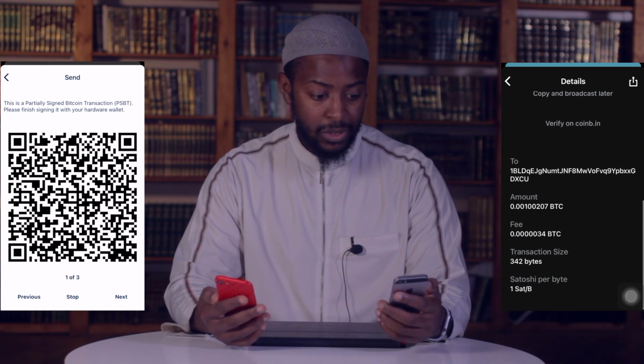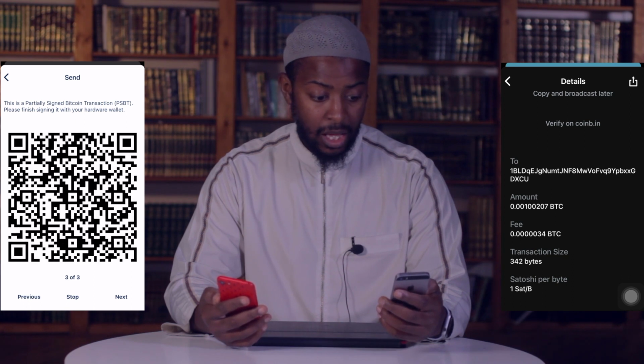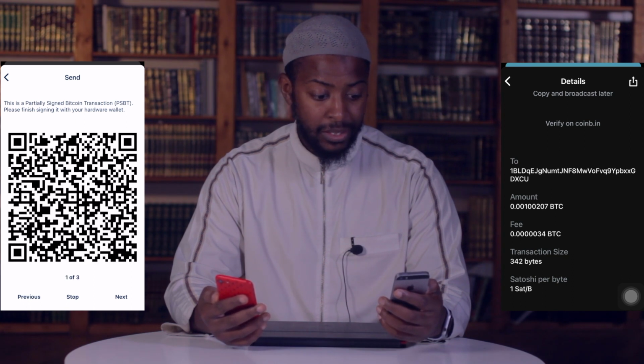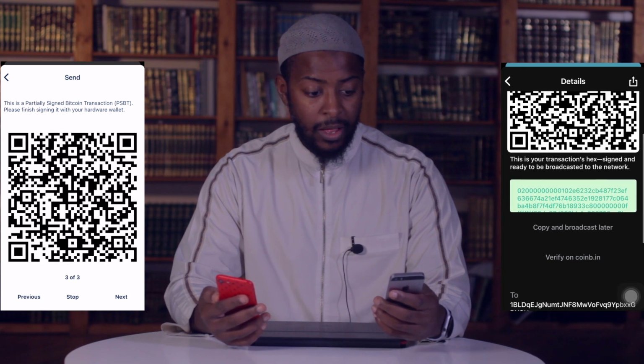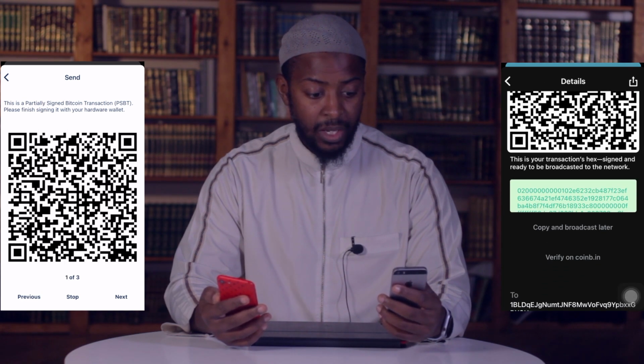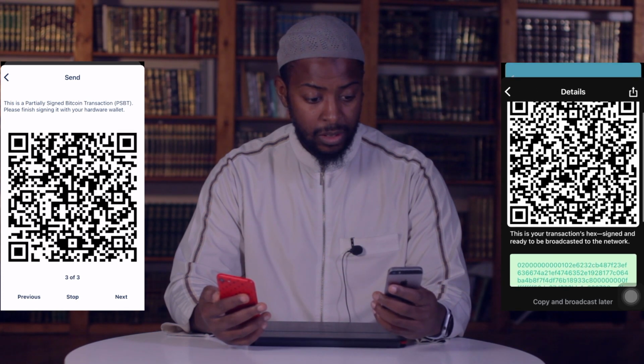These are the details of the amount, the fee, the transaction. And it says Satoshis per byte. 1 Satoshi per byte, that should be okay. That's the lowest you can send. And come on, don't kill off my transaction. There you go.